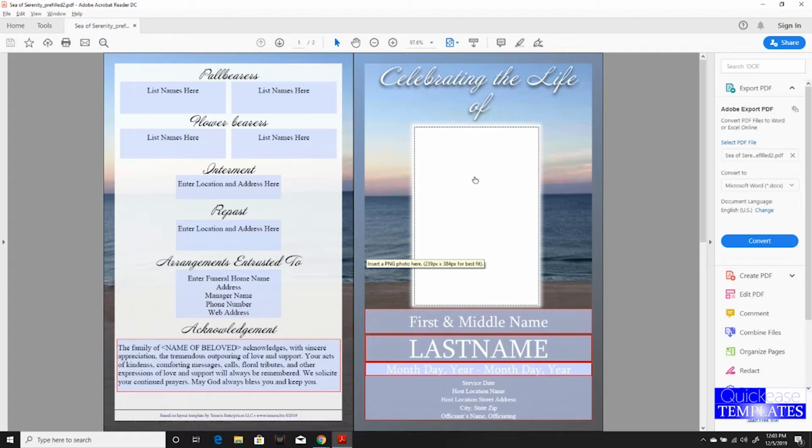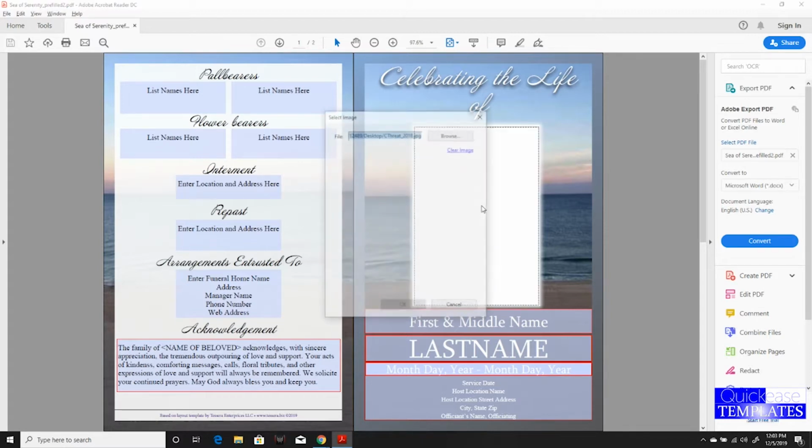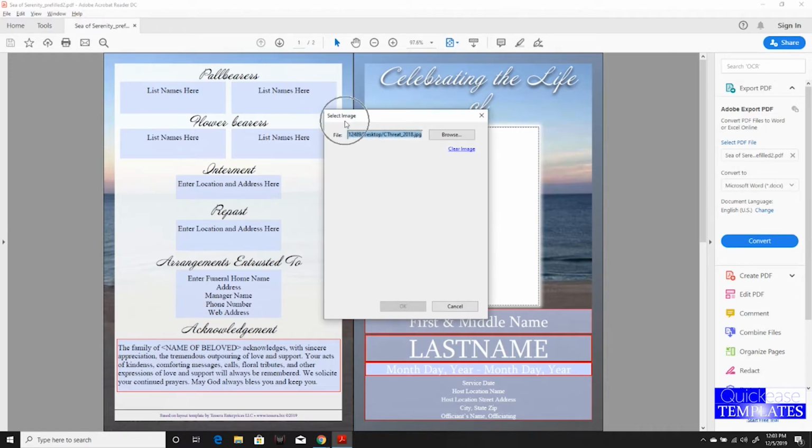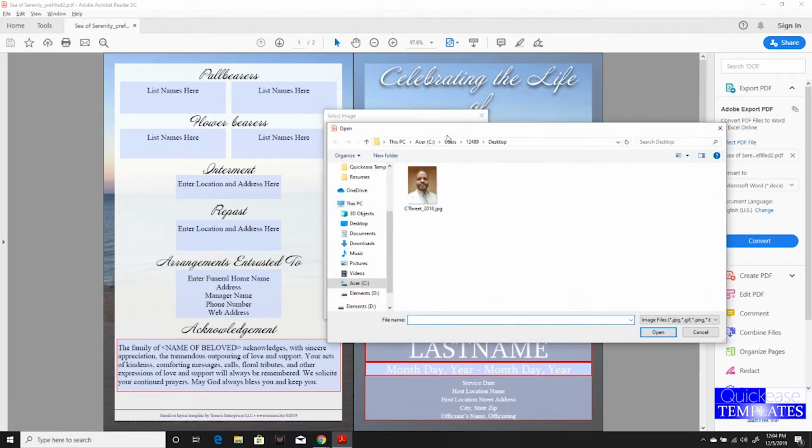On the right-hand side is a panel in which we can add a photo. Clicking once on that photo will bring up the Select Image dialog box. To the right and near the top, there is a button labeled Browse. Clicking once on Browse will give me the ability to go through my file management system and choose the file of interest. I've got a picture on my desktop that I'm going to use.